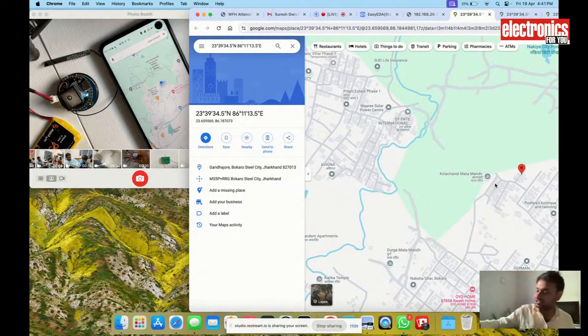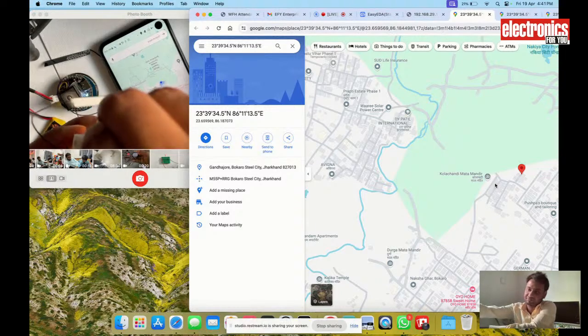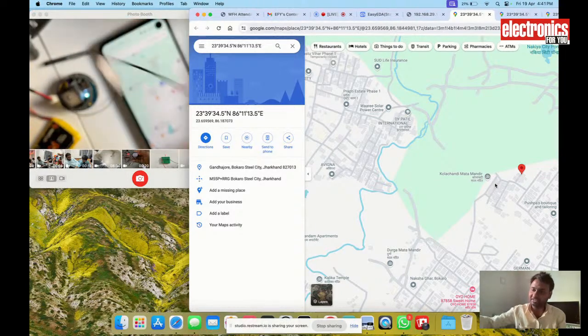So this is how it works. This device is very tiny, so you can attach it anywhere to track anyone. You can attach it to a kid's bag with a keyring, and it will track the kid and send you the location.